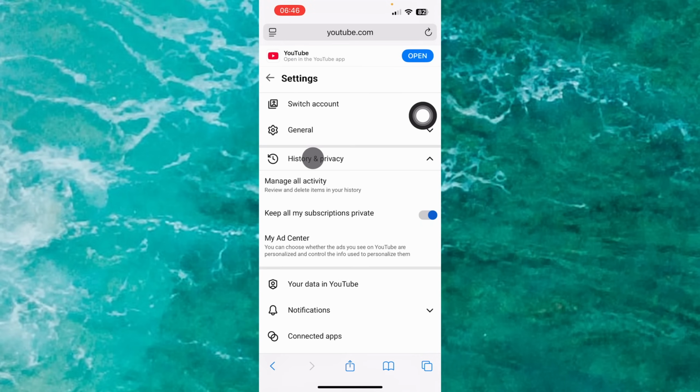Under History and Privacy, you will see Keep all my subscriptions private, and this toggle is on. That means now all your subscriptions are private. To make it public, you should disable this option. Just tap on this toggle, and now all your subscriptions are public on YouTube.